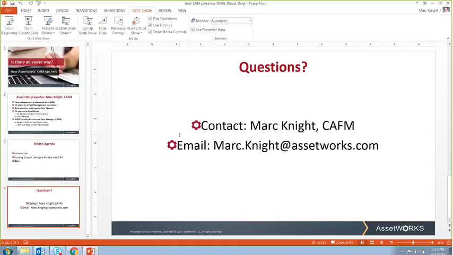So we did have a couple of questions come in that you kind of touched on. If you're not an AssetWorks customer, and you don't have Fleet Focus, can you elaborate on how CAM can work with other maintenance systems?